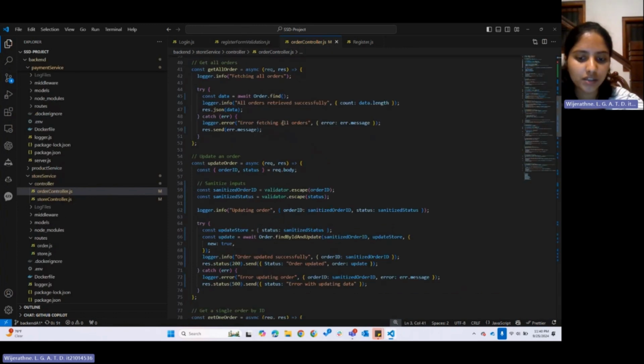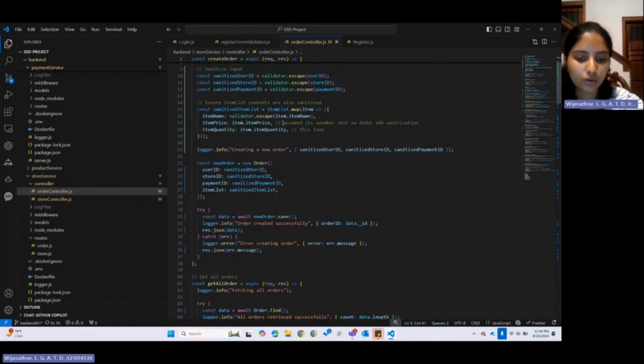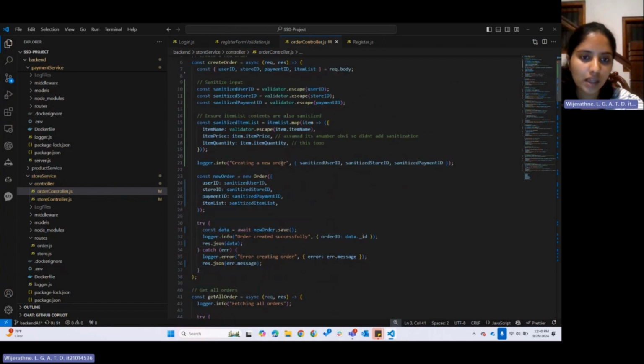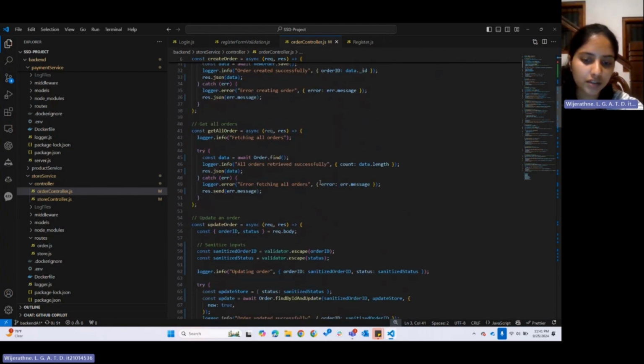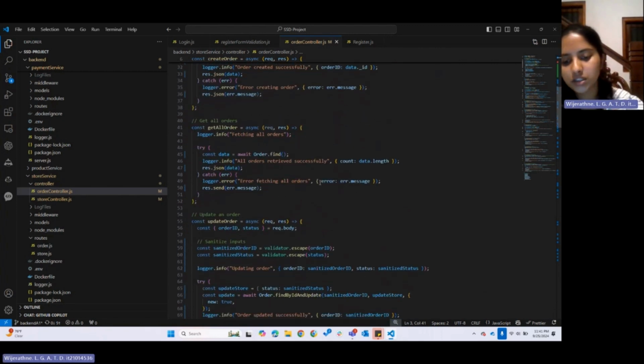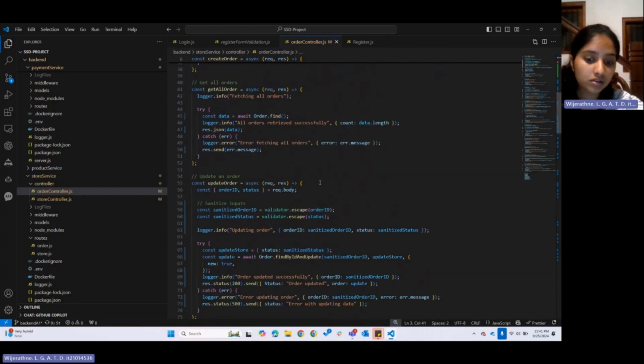I added backend validation and sanitization using the validator library. I ensured that all user inputs such as the IDs, email, addresses, and form data were validated and sanitized by escaping potentially harmful characters, adding an additional layer of security to prevent injection attacks and XSS attacks.